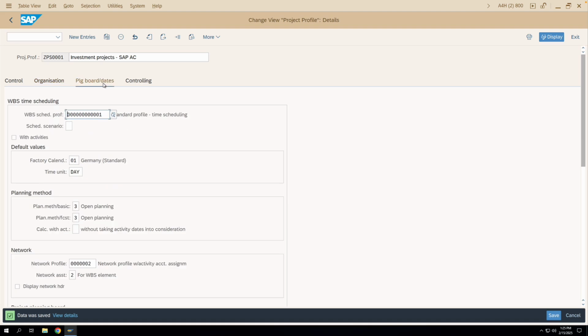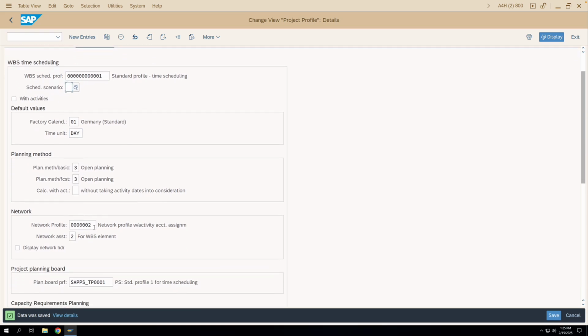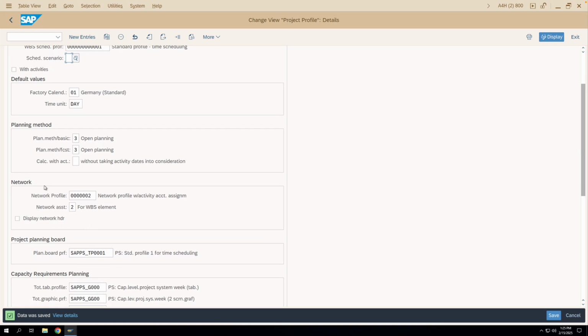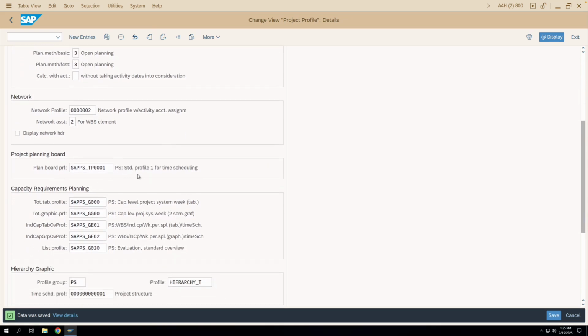Then in the planning board or dates tab, you can see that the WBS scheduling profile is there. We'll learn the scheduling profile when we come to that topic. Then scheduling scenarios are there. Then factory calendars, time unit, then planning methods are there. Then you have network profile, network assignment, all these are your date related configurations. Then in the project planning board, you have planning board profile, capacity requirement profile, all these are part of the planning board.